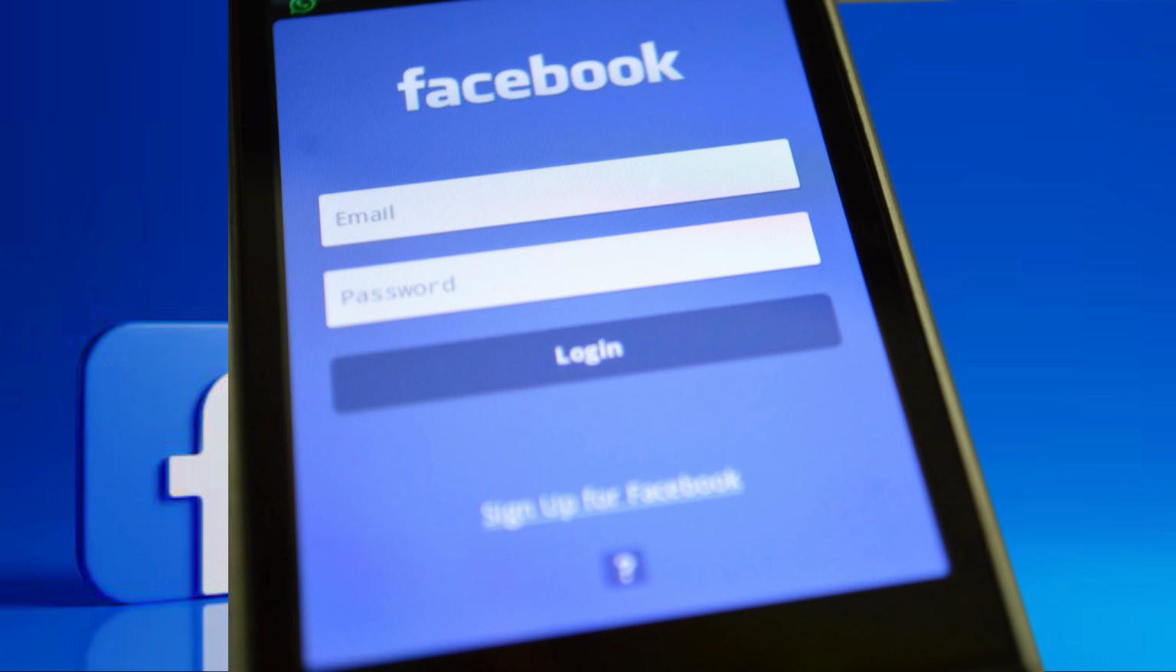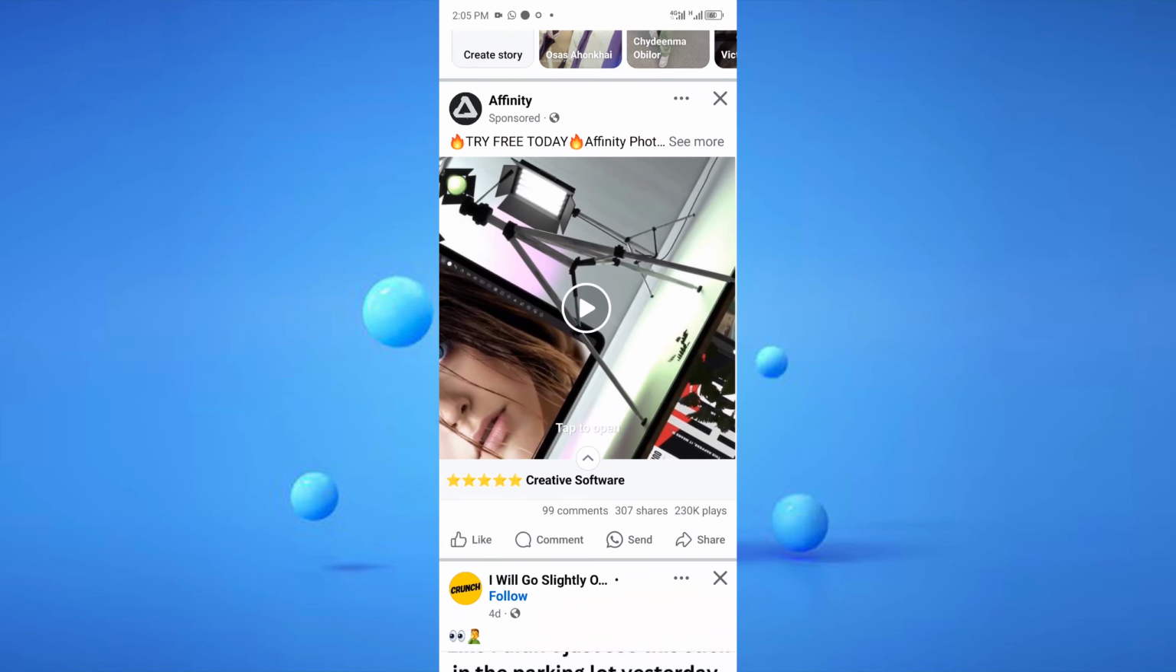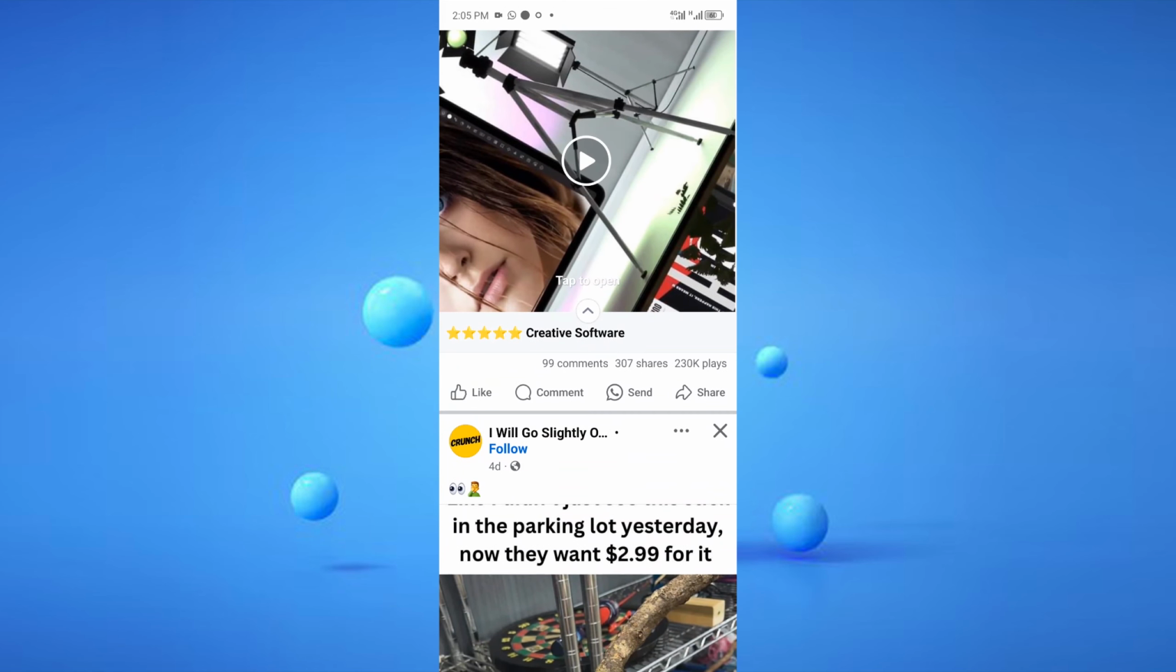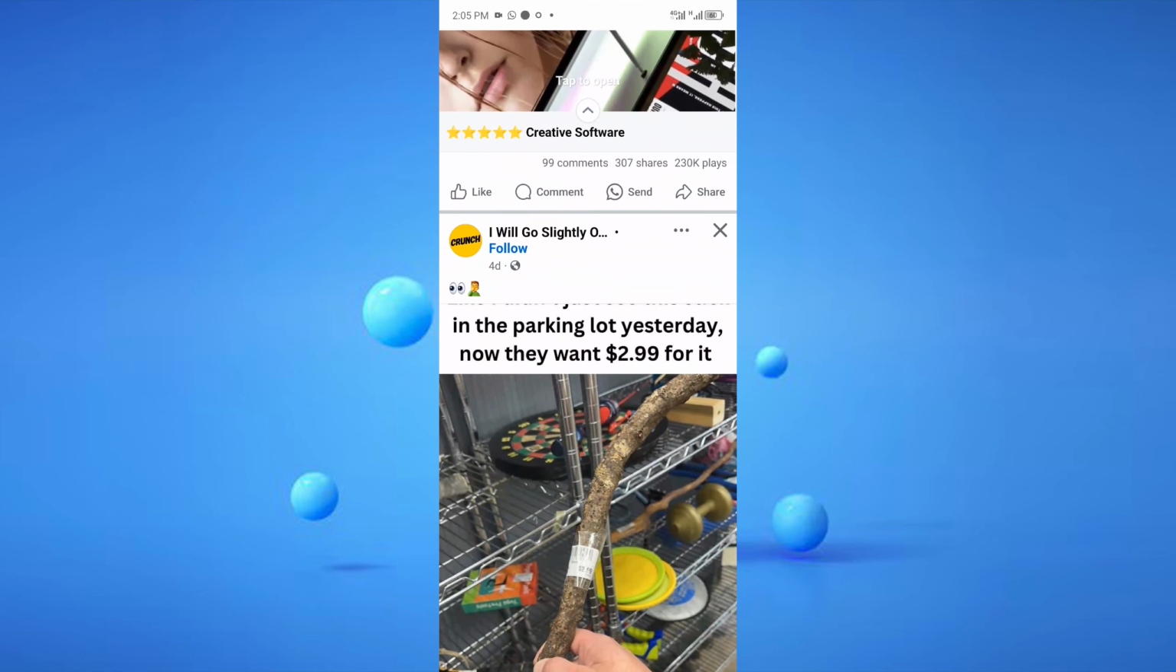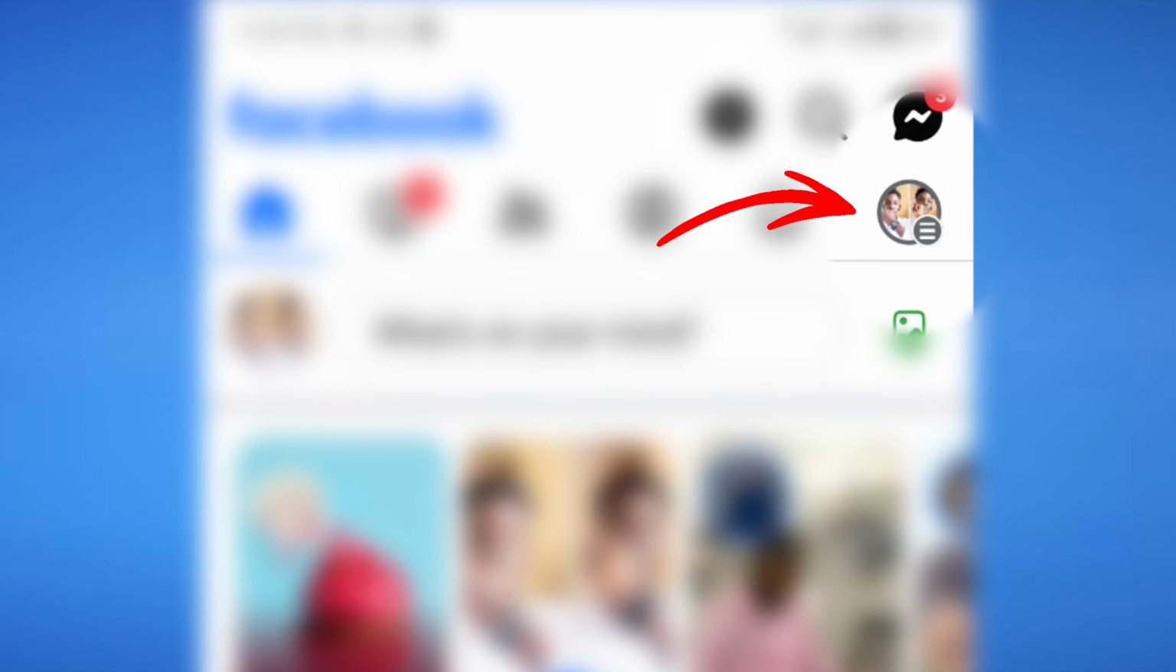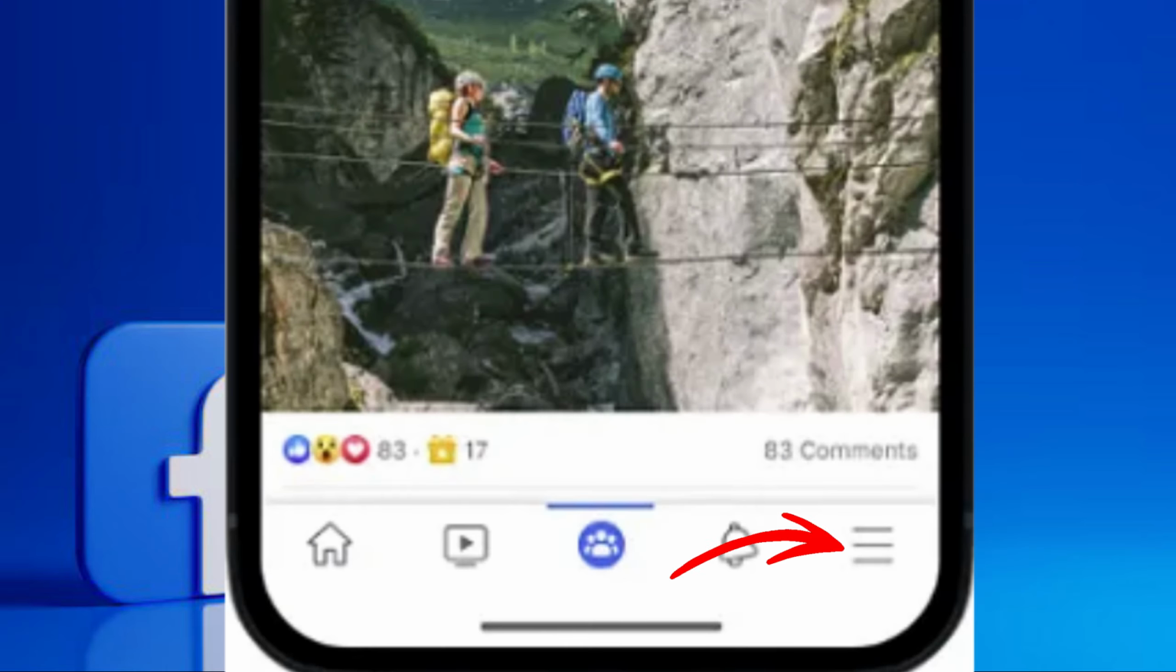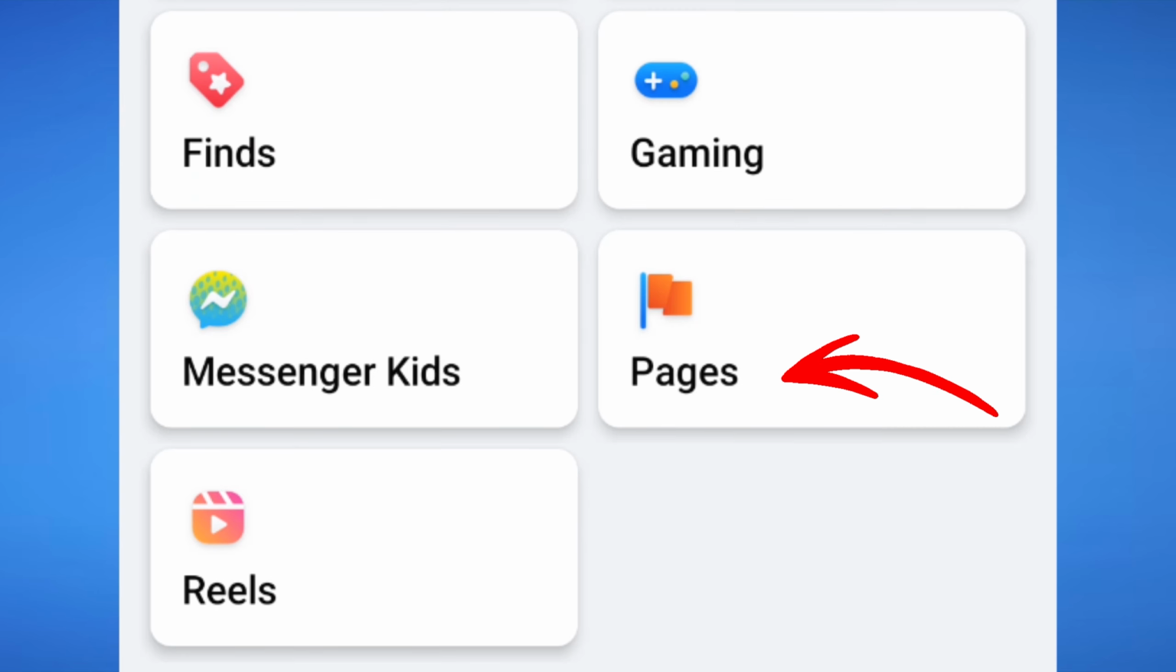To start, log into your personal Facebook account. Facebook requires a personal account to create a business page for security reasons. Once logged in, follow these steps. On your homepage, click the three-line menu icon at the top right for desktop PC and Android devices or the bottom right for iPhones. Scroll down and select Pages.